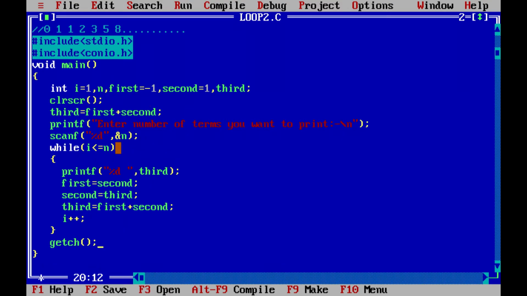Okay, so it again runs. Now the condition is also true because i is equal to 2, so it again assigns the values. First equals 0 because second is 0, second is equal to 1 because third is 1, and third equals 0 plus 1, that is 1. So it updates the variable, i is now 3, and again prints 1.